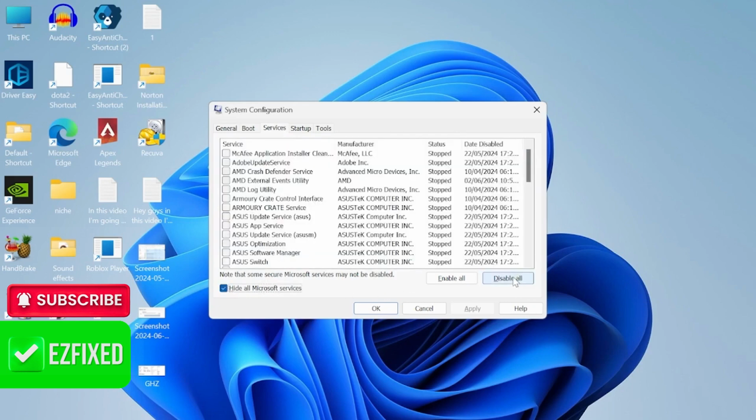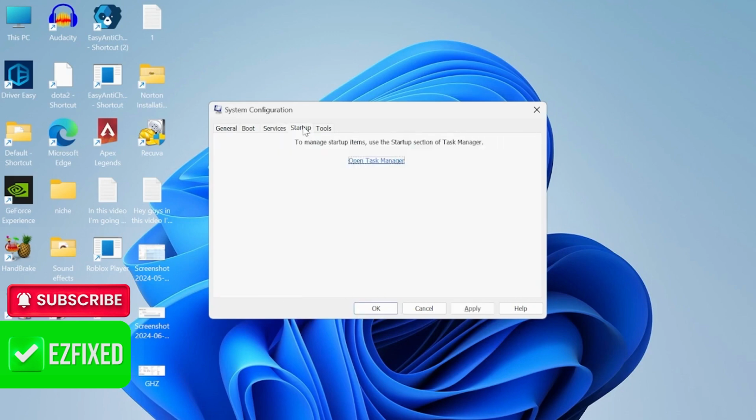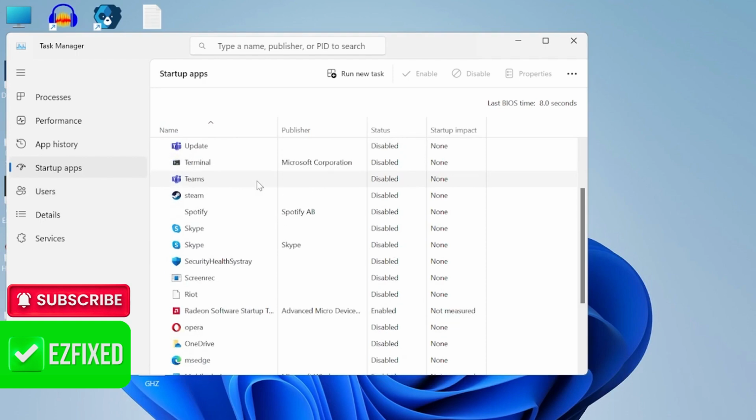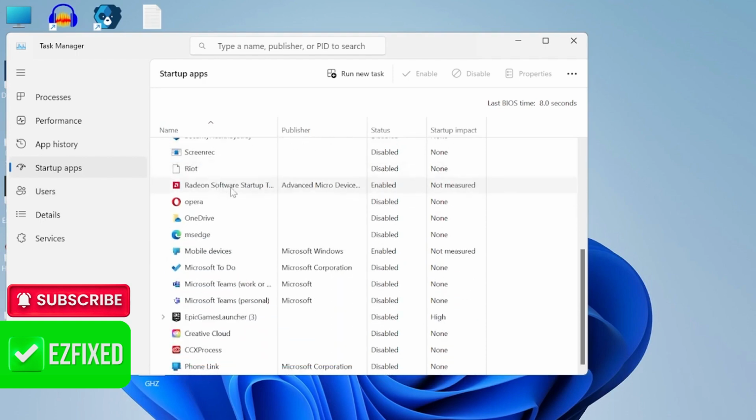And we're just going to go ahead and press Disable All. Come inside of Startup, select Open Task Manager. Then come over to the Startup Apps tab, and to improve the performance of our computer, we're going to disable any applications we don't need starting up when we first launch our computer.